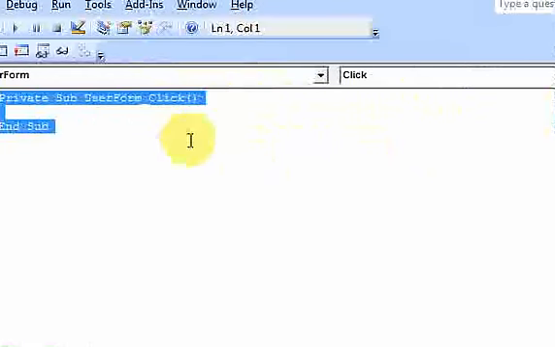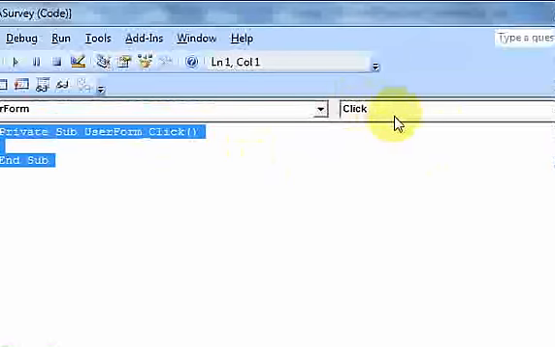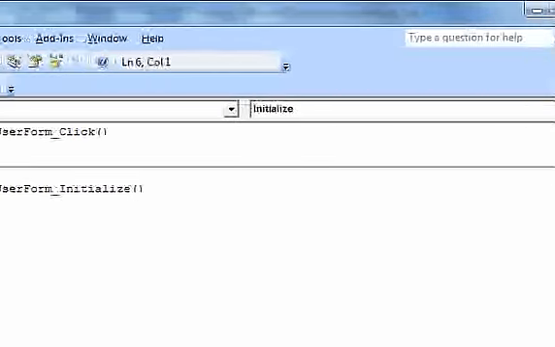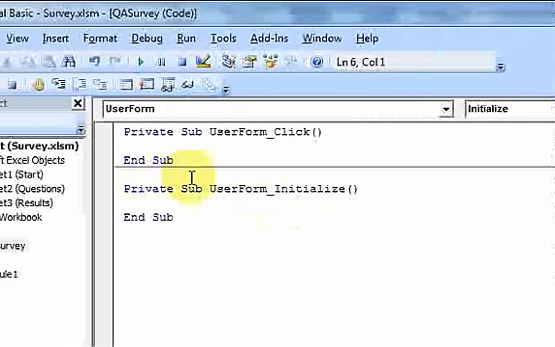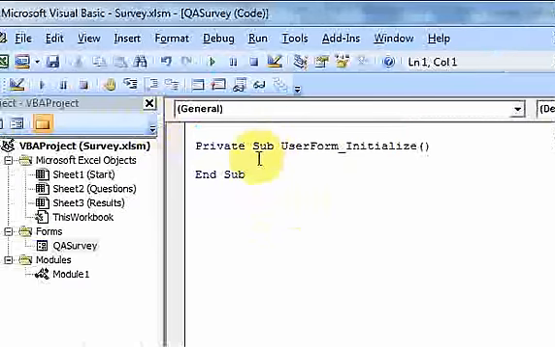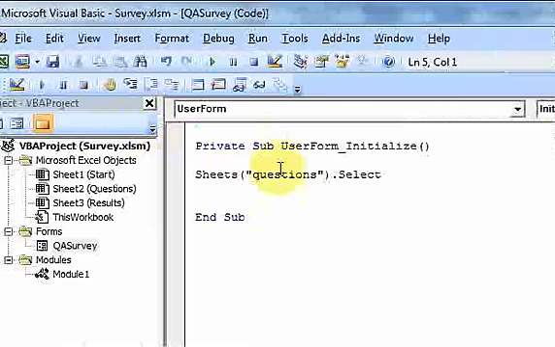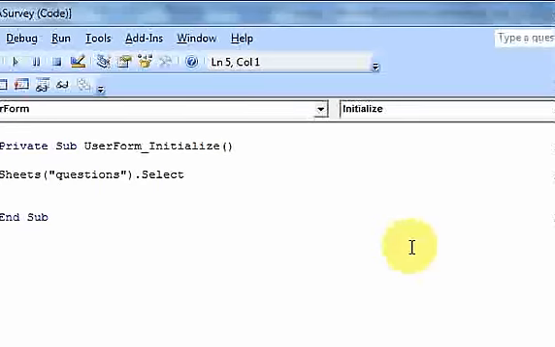So what we want is not for something to happen when the user form is clicked, but if you go to this drop-down list, you want something to happen when the user form is initialized. So click this, initialize, and this is the event that we want: UserForm_Initialize. So I could delete this one, okay? And now we have to populate an array to hold that data on the questions tab, right? So let's do that. So let's do Sheets questions.Select.